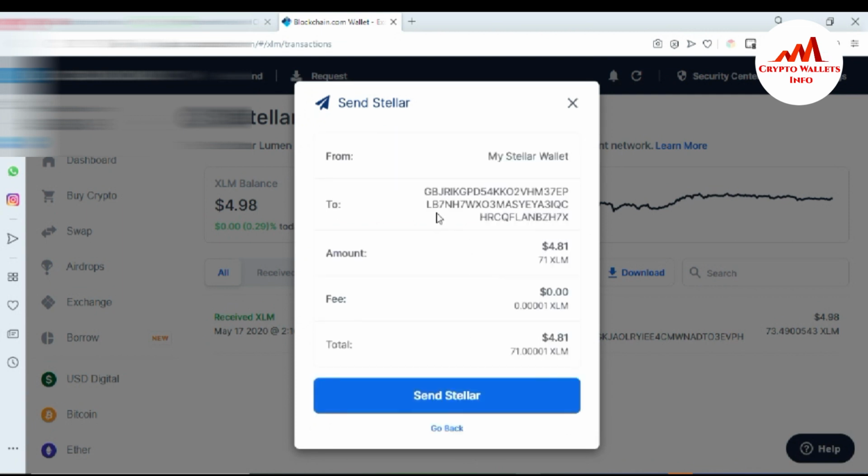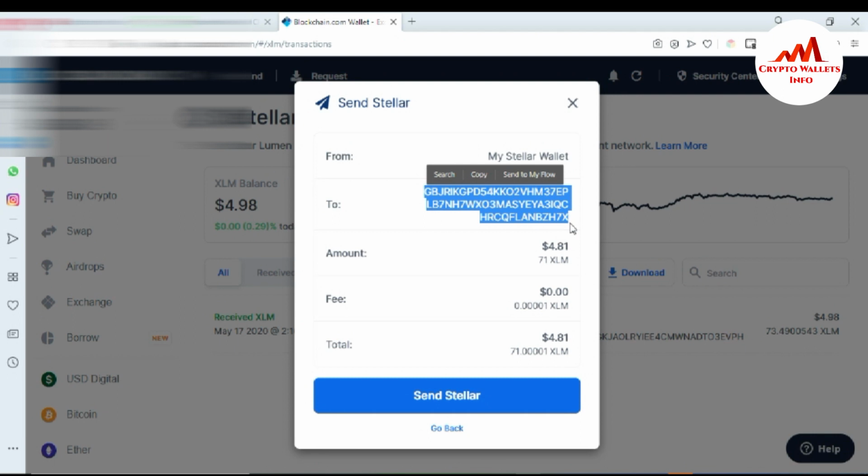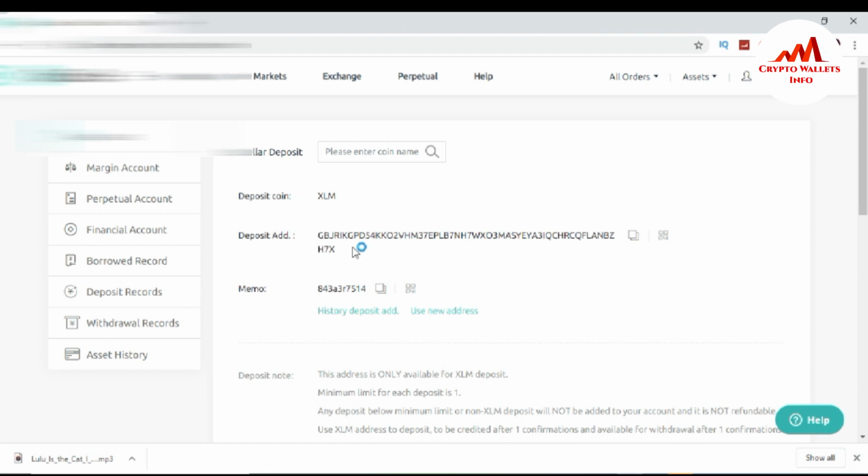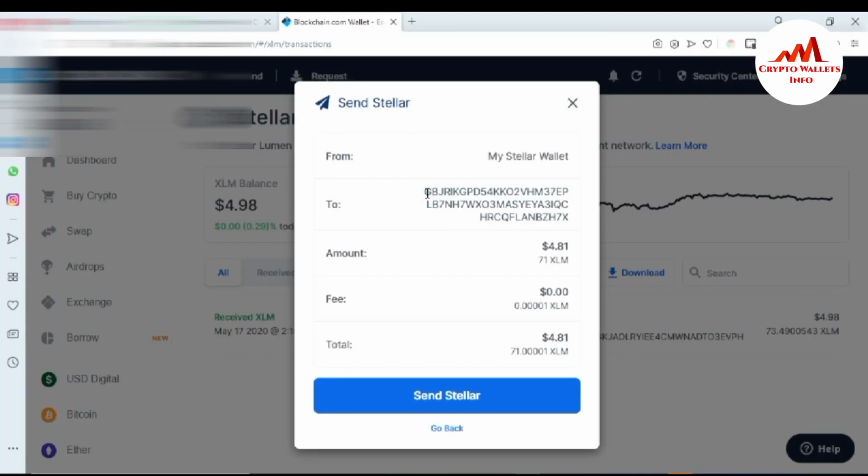When I click on it, you can see the system asking me to confirm this is my ID. If I want to cross-check my ID, I just go back to my dashboard. There are my first two digits, GB, and my last two digits, BZ. So I cross-check the first two digits GB and the last two. This amount is going to be sent with a fee of almost 0.001 XLM, and 4.81 in dollars. So just go to send Stellar.